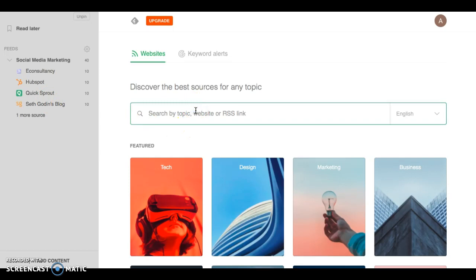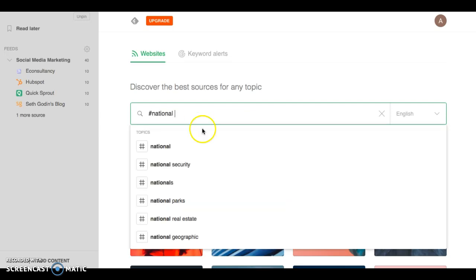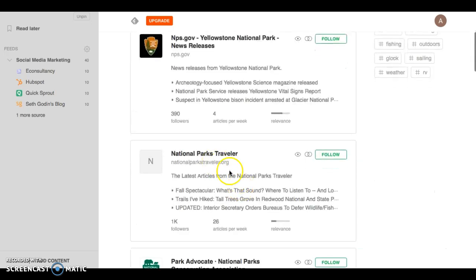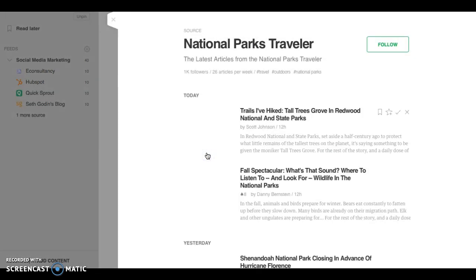So I am very interested in national parks, so we're going to add a national park blog to my feed. I think that would be very helpful. So we're going to search with a hashtag because that's going to yield more results. Hashtag national parks. And there is, okay, cool, national parks travel. Let's see what this news source has.